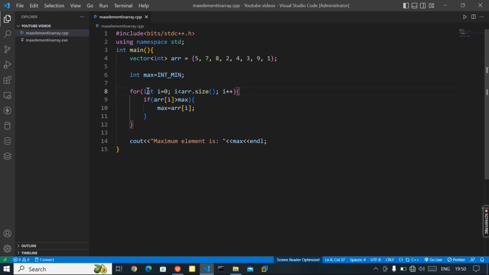In the first iteration, when i is equal to 0, it will check whether array[i], that means 5, is greater than max. As we see, max is initialized with the minimum number, so 5 is always greater than that minimum number. So in the 0th iteration, max is updated and it is 5 now.